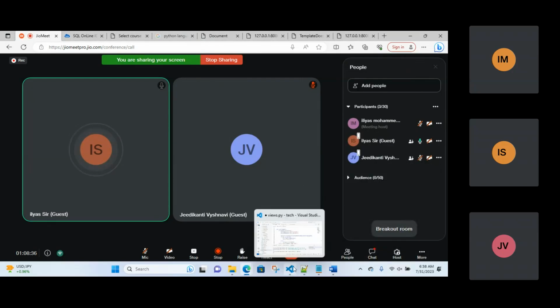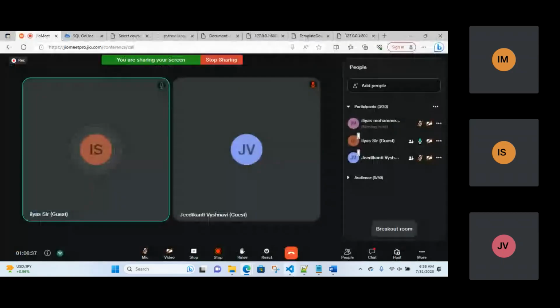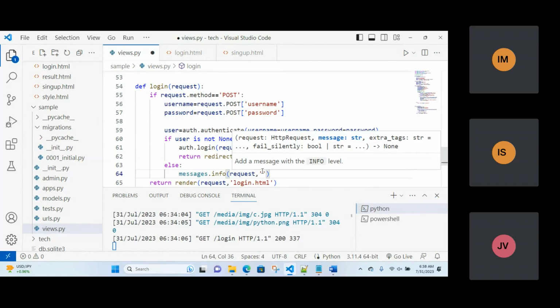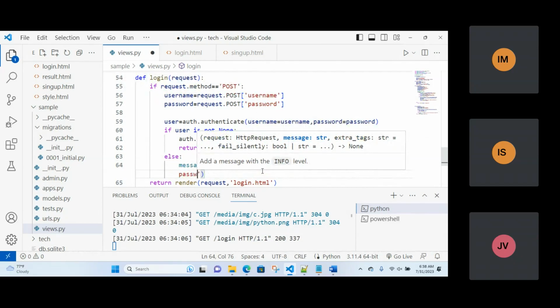Okay, so how to log in? Simply, I have to pass one particular message. Whatever message you want to pass, you can pass it directly. So here I want to pass one message after this request. Go to the request, and here I want to pass a message: user not found, something like that. Check your email and password. I want this particular message.